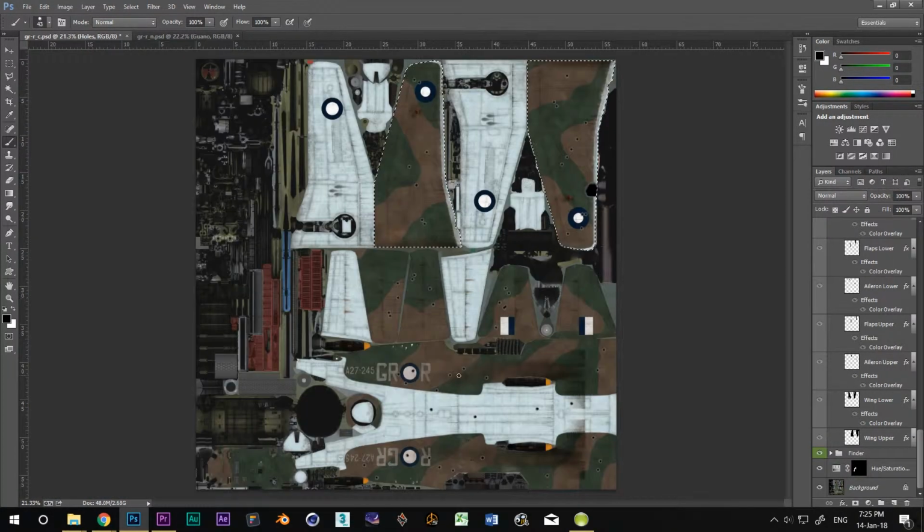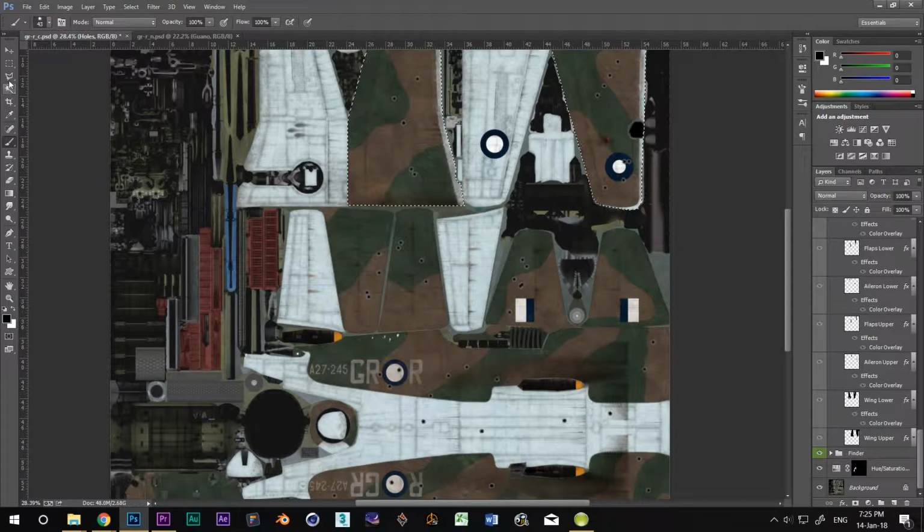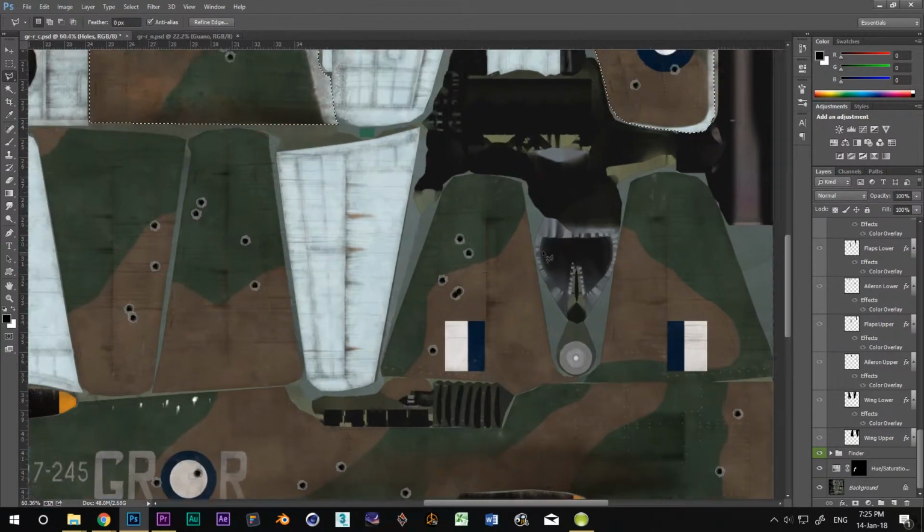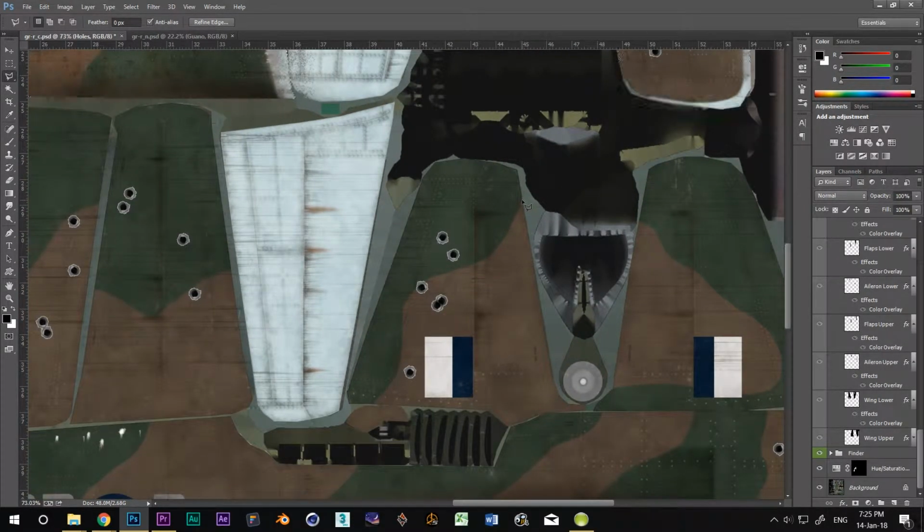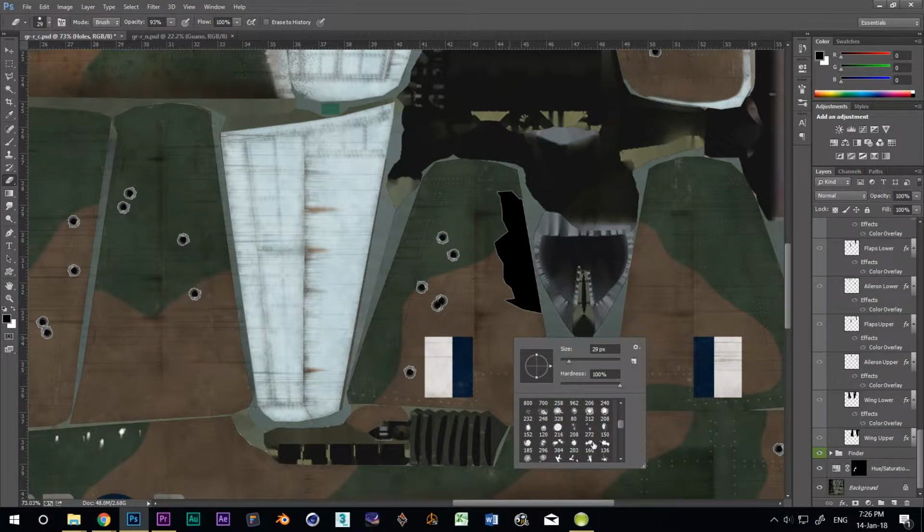I'll pick the polygonal lasso tool and draw a big area that I want to damage. Now I'll flood fill it with black, and this time I'll erase parts of the edge to give it a more ragged feel. I'm using a nice random eraser brush, and I'll bring up the brush presets.